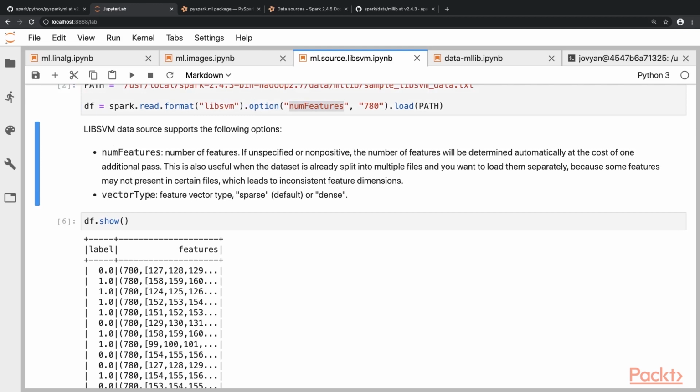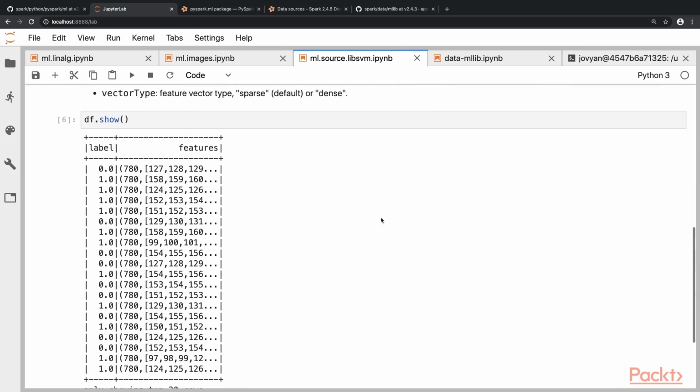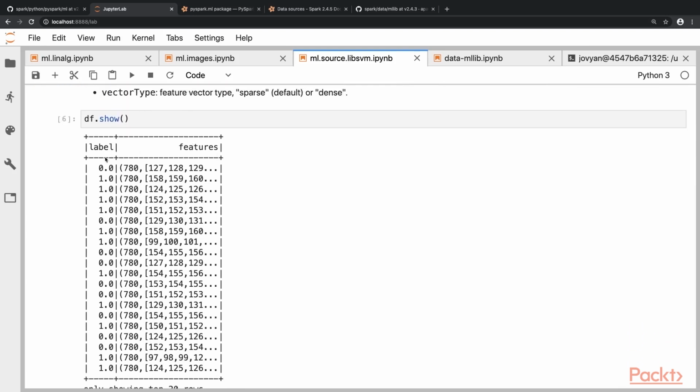There's also an option called vectorType, which I haven't actually added, but then you can specify if you want a sparse vector or a dense vector. And then you use the .load, where you pass in the path that you want to load. So that is the notation that you need to use for libsvm. Then if you show the data frame, you can see that we have a label and features. And those features are where you can find your vectors. So your library support vector machines is also supported in this way.